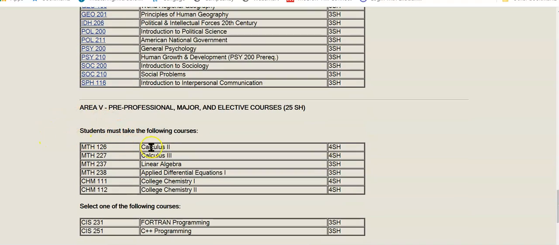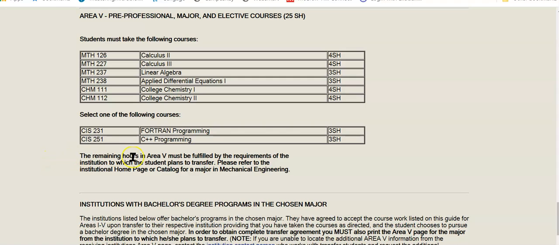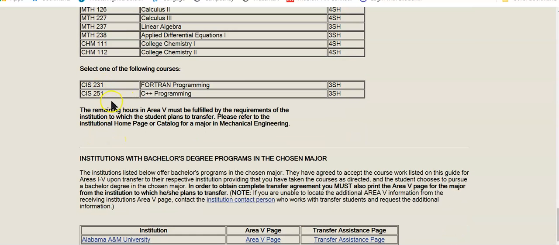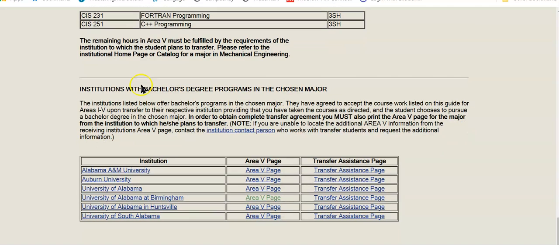Area 5 is where you do Cal 2, Cal 3, differential equations, and Chemistry 111 and maybe 112, again that depends. And they suggest that you take either Fortran or C++ programming. We don't often get these done at the Jasper campus because these are not offered on the Jasper campus, but there are times where we can find these being offered on another campus or online and get a student into those. All right, remember you have to come down here and pick the university you plan to transfer to and get their Area 5 page.